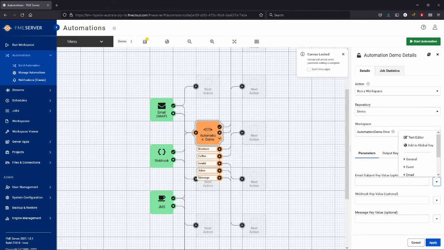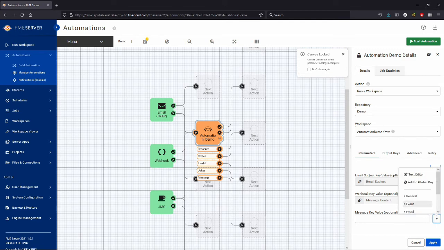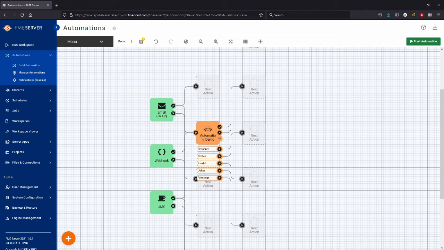So I've got a parameter for each one. I've got one for email, and so the email subject. I've got one for the webhook, which is our webhook message content, and one for the JMS as well, which is JMS message content. So either the email subject or the content of these triggers will be detected by this workbench. The next thing we'll want to do is start populating the outputs, and we're going to start with the brochure and the coffee.